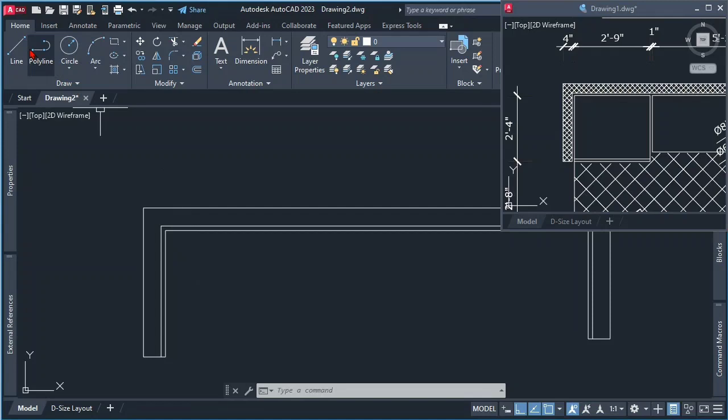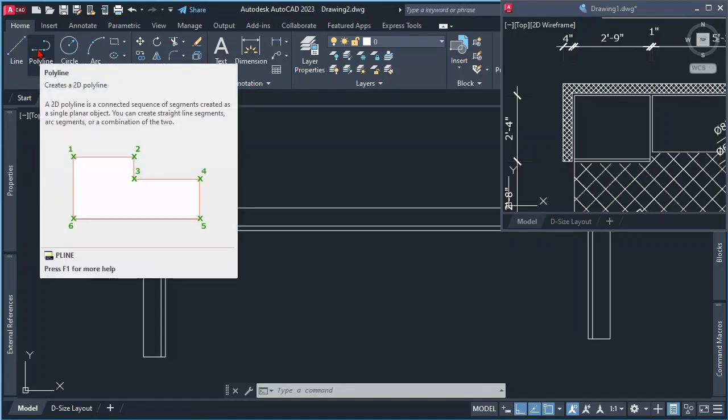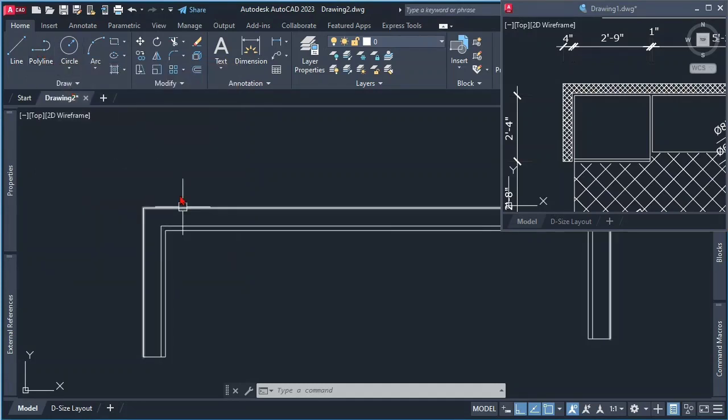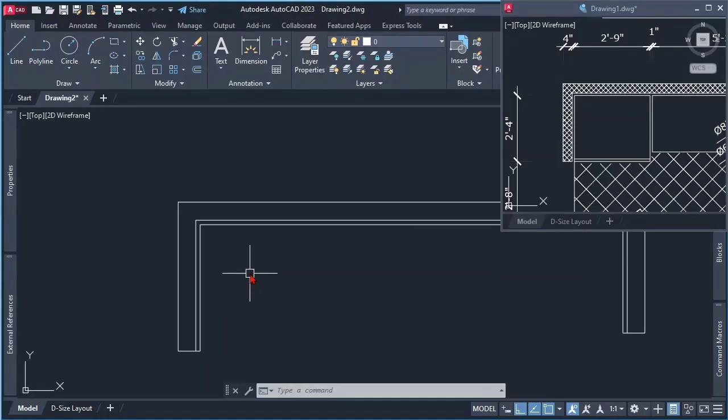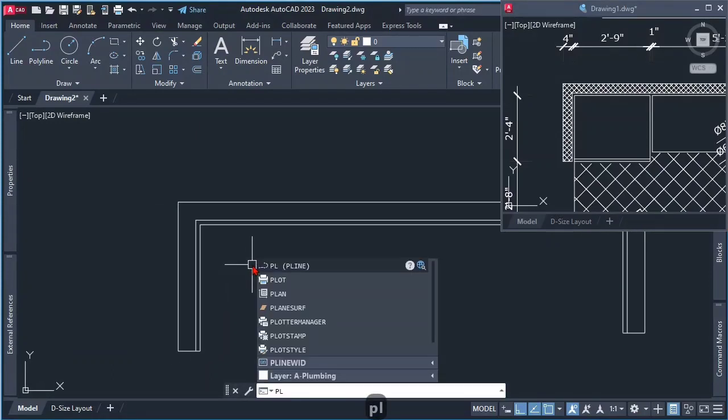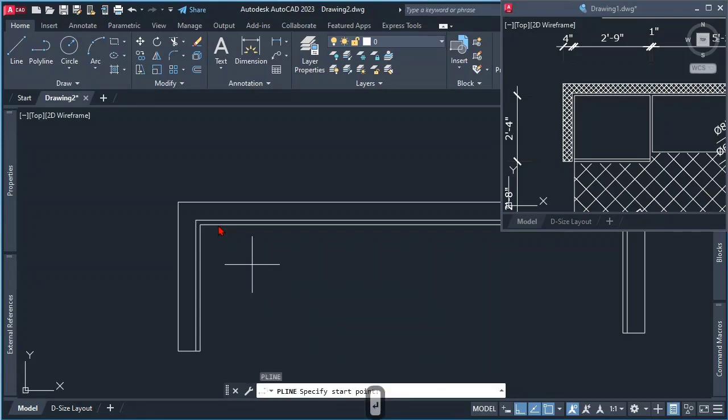The Polyline is right here on your ribbon, and what it does is create 2D polylines, or simply lines that are together as one single object. Let's use it with its keyboard shortcut, PL. That's for polyline. Let's press enter. And we need 2 feet 9 by 2 feet 4. That's the refrigerator.